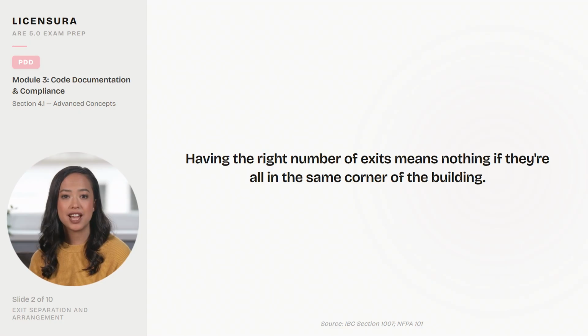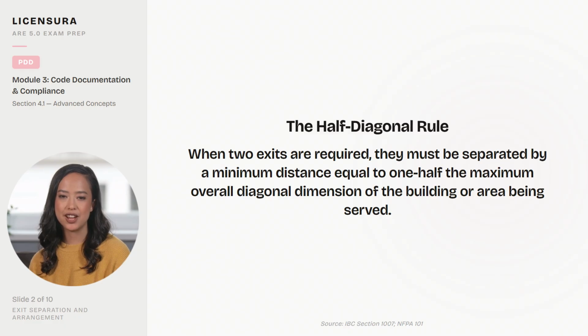Having the right number of exits means nothing if they're all in the same corner of the building. Exit separation rules ensure that if one exit is blocked by fire, the other exits remain accessible from a different direction. When 2 exits are required, they must be separated by a minimum distance equal to 1/2 the maximum overall diagonal dimension of the building or area being served. In sprinklered buildings, this is reduced to 1/3 the diagonal.